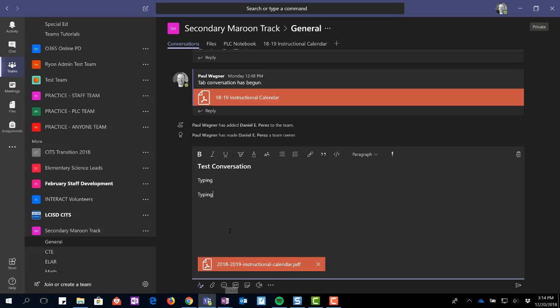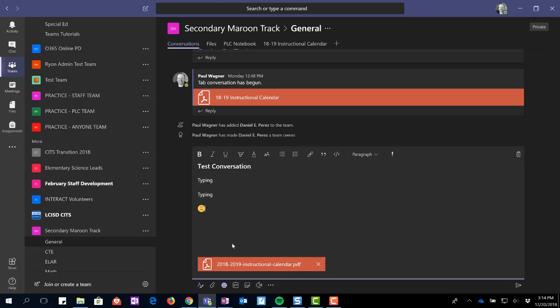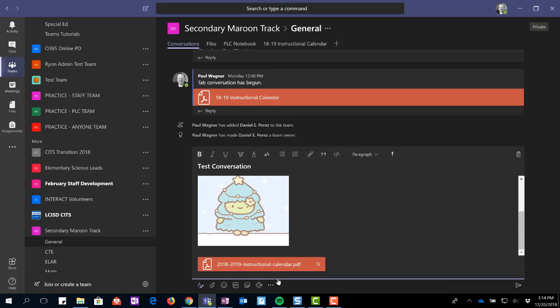I also have options. If I click the smiley face, that is emojis. So if you want to put an emoji on there someplace, you can type in an emoji. You can add a GIF. So you can search for something in a GIF or just grab one and drop it in there. Click on it and your GIF comes in there. And they also have stickers.